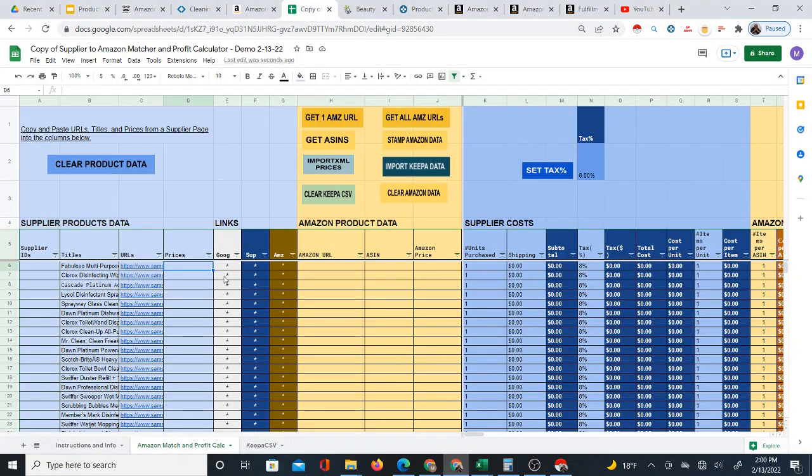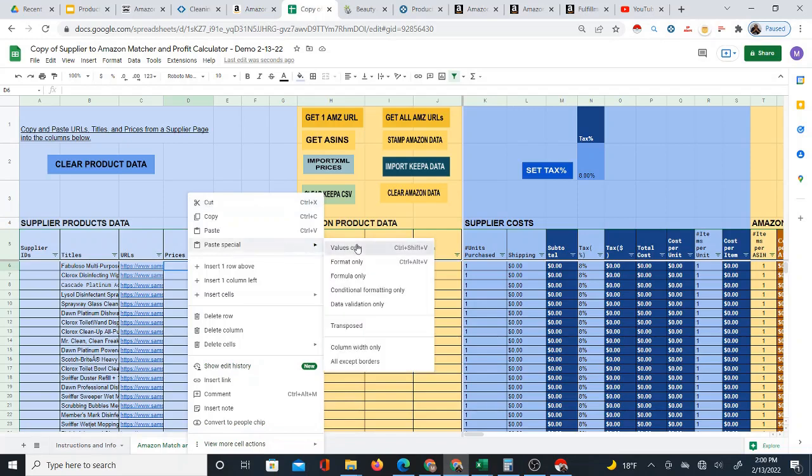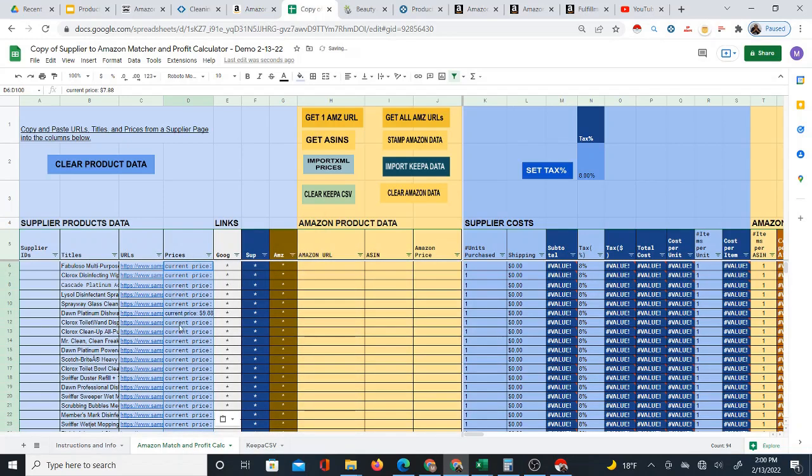And again, I'm going to go to the tool, and now I'm going to paste special values. Now the issue with these prices is that they have the words current price in them, which is something that I need to get rid of, but I'm actually going to come back to that. What I'm going to do right now, all I need is the titles to do an automatic match.